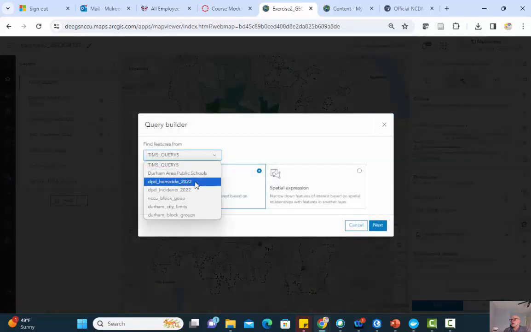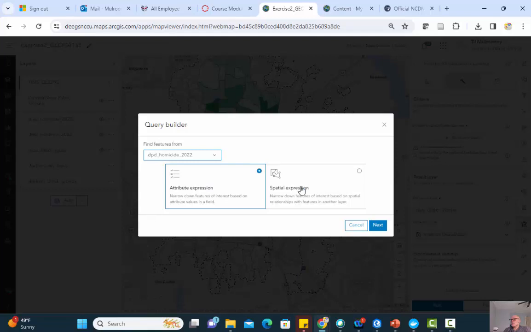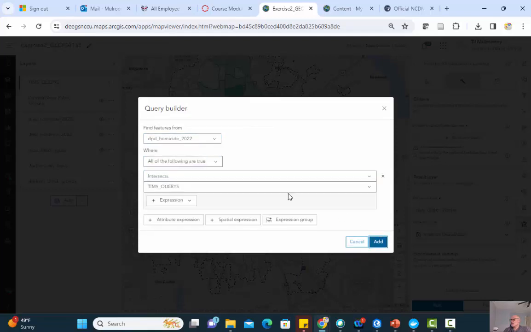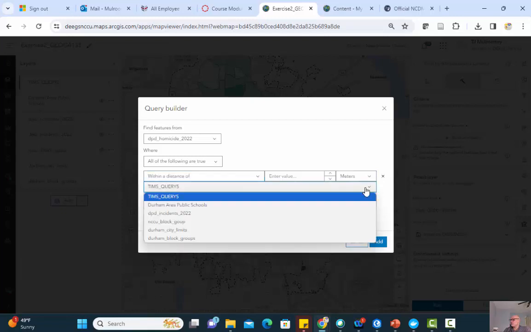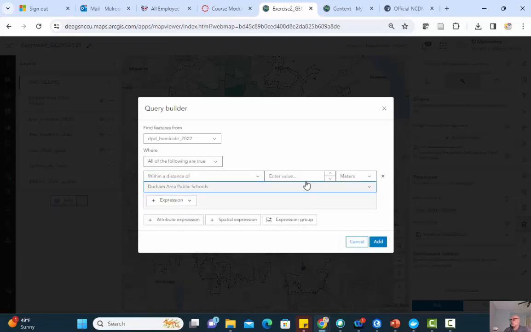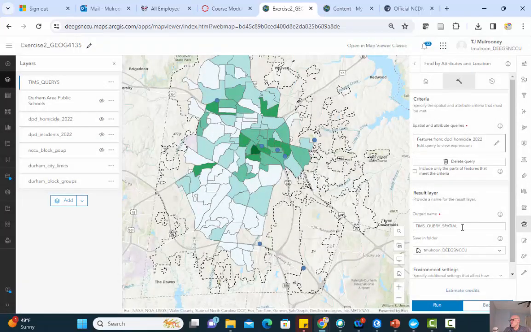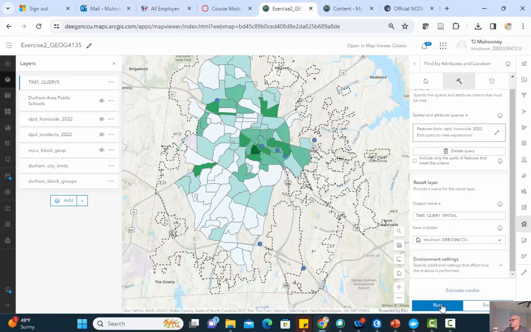And so find features from homicides. We'll do a spatial expression that are within a distance of a school. And we'll type in 1 mile. Actually, how about we type in 0.5 miles. Okay. So we'll call it Tim's Query Spatial. It's going to be saved in this cloud right here. I'm going to click Run.